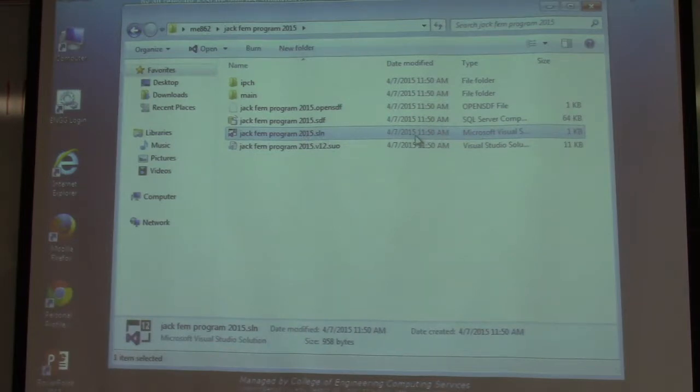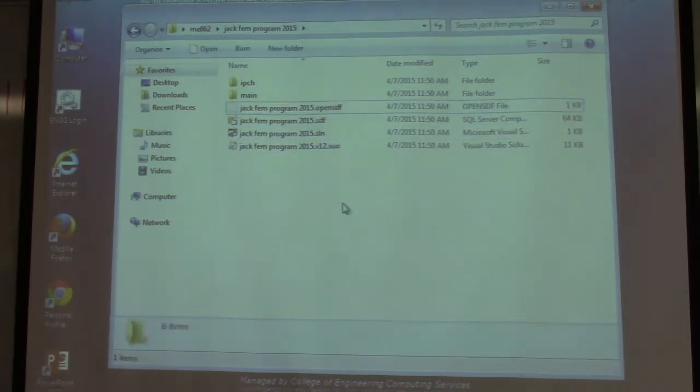First, this obviously is the solution file that tells the environment that I'm going to use that Jack FEM program 2014 as the solution name that's going to hold a bunch of other projects. And there's the other file and this file and that file. I never bothered to look into those files. It's just to create, I think, compatibility with Visual Basic environment in Windows, okay? So you don't need to bother any of those.